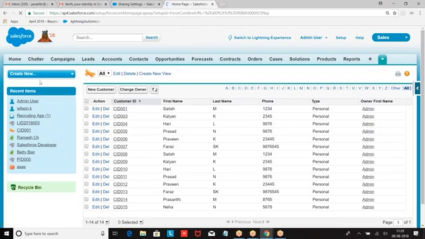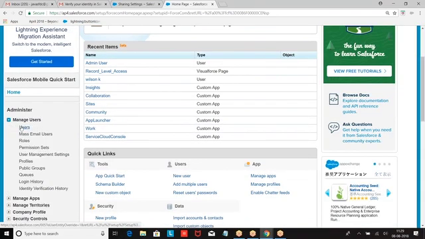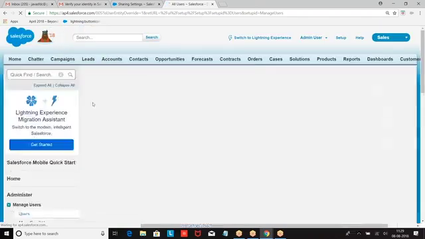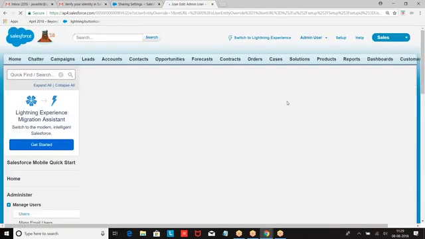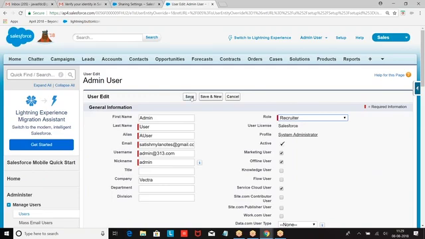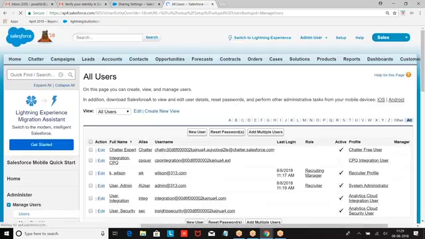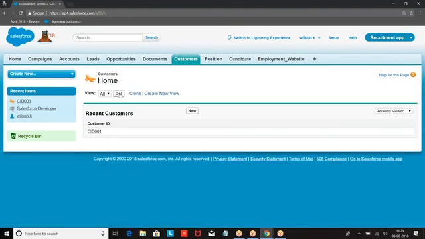Go back to this. What is the role of Wilson? Role is recruiting manager. Then Satish's role is recruiter. Satish is below Wilson. If Satish is below Wilson, then go back and see. Wilson will be able to see every record.